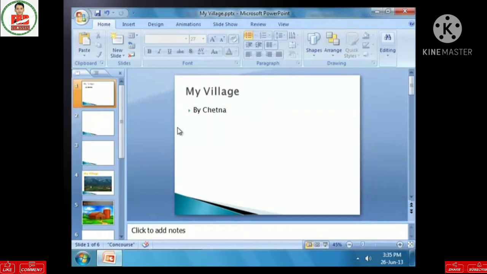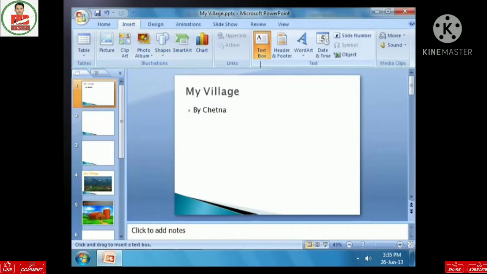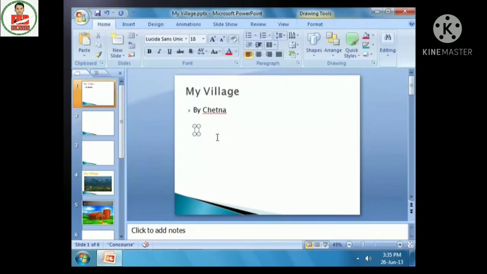If you want to add another text box in the slide, click on the Insert tab and select the Text Box option from the Text group. Now, click on the place on the slide where you want to insert the text box. A text box with an insertion point is displayed. When you type text in the text box, the text box is resized according to the text entered in it. Use the Enter key to type text in the next line.